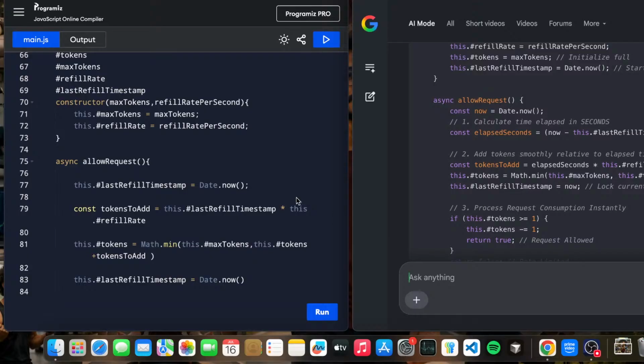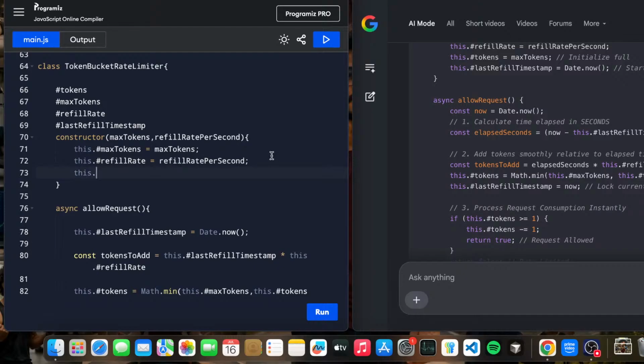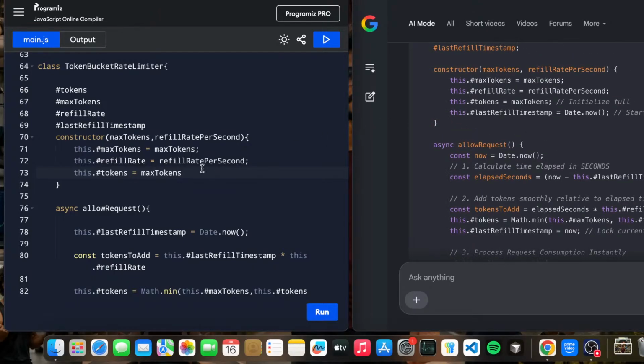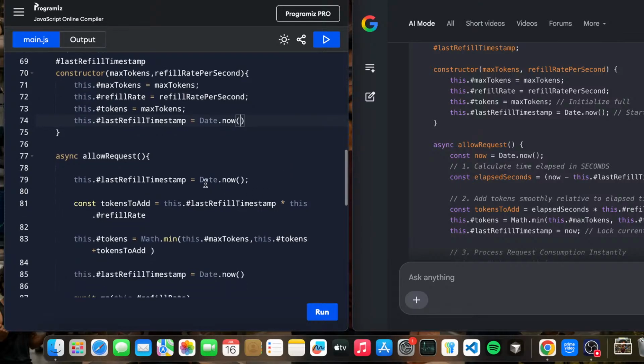So yeah, we did the wrong thing. Let's correct it. Here this.#maxTokens, and let's also have this.#tokens, which will initially be max tokens. After that we have this.#lastRefill, which will have Date.now(). After that we will create a let now equals Date.now(). Done.